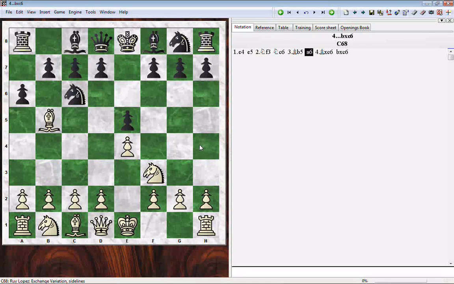So this is instant clarification. This is forcing black into some place you want to be, which is by playing that. That is the defining position. This position is what defines the Roy Lopez exchange. That's what we want as our top level position in our opening key.